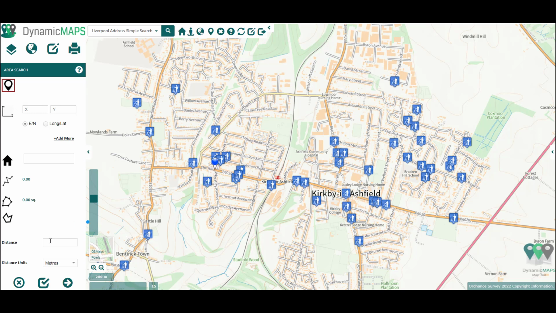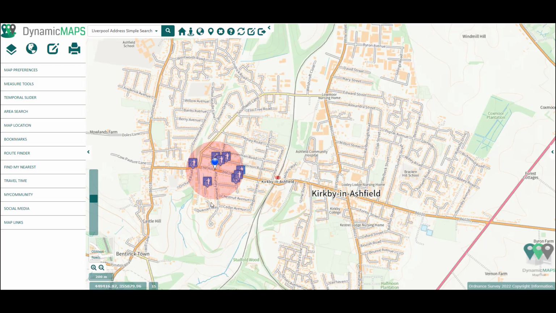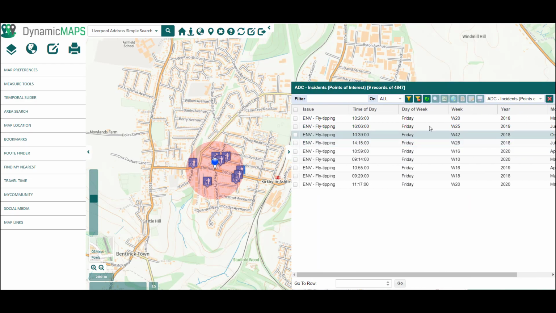And let's type a distance in of 250 and set the units to be meters. Once you press tick, this will confirm and create the area. Then when we press the arrow, it will apply the area buffer. Notice in the map the records have been filtered, and in our data table we now have 9 incidents that are fly tipping on a Friday.